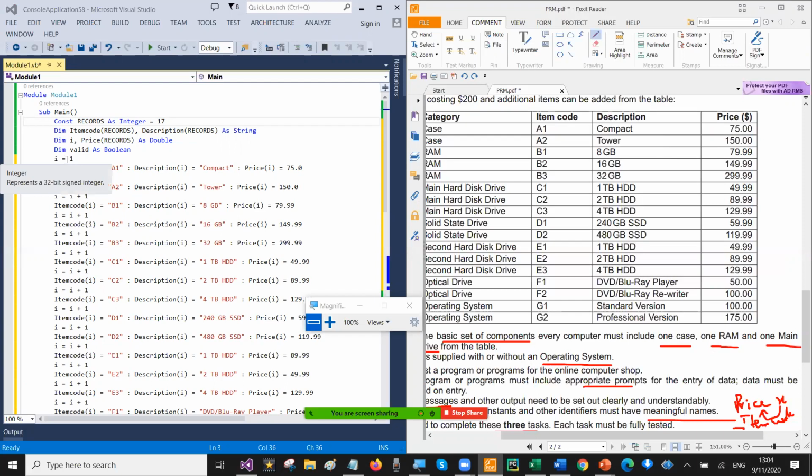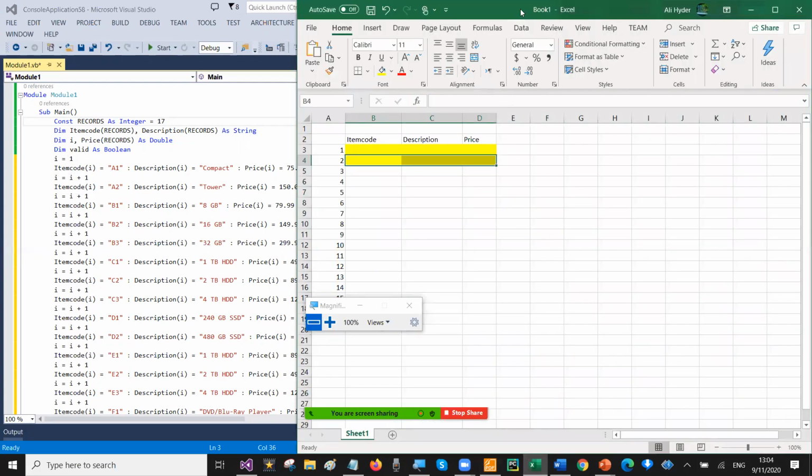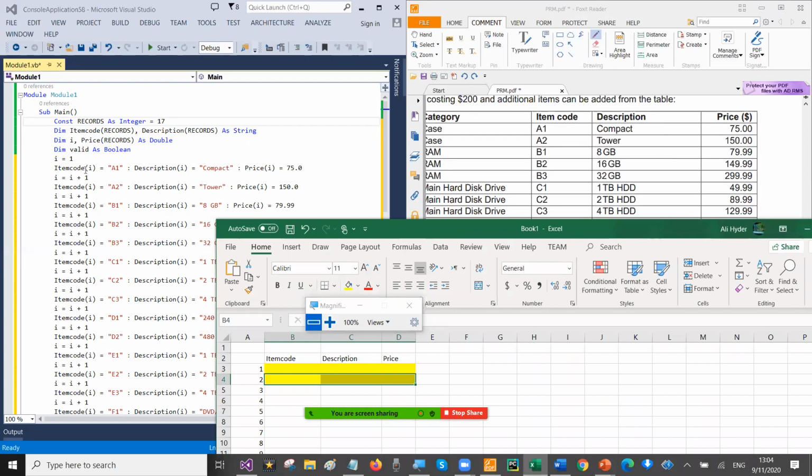Now over here, the value of I is equal to 1. And it says item code number 1. That means it will go to the array. It will come up here. It says I is 1. So that means to the first row, item I, this box, should have A1. So we'll write A1 here. And it says description of I, meaning description number 1 should be what? Compact. And then the third value should be what? 75. Make sure the computer will write it the way you have written it there, compact.